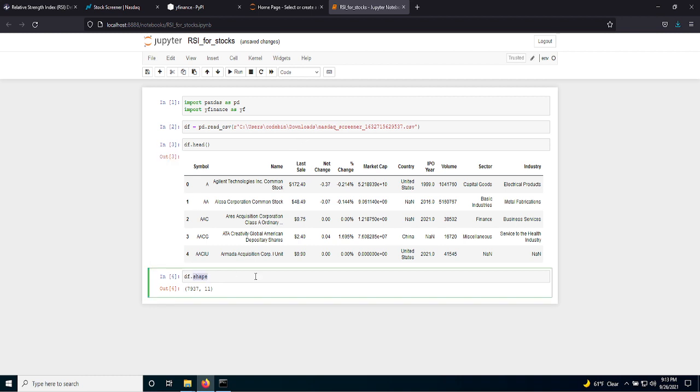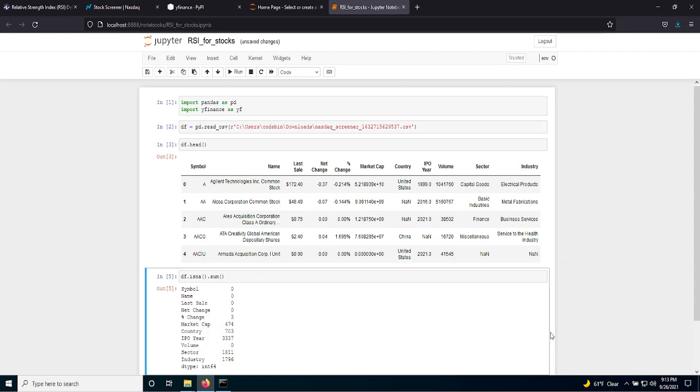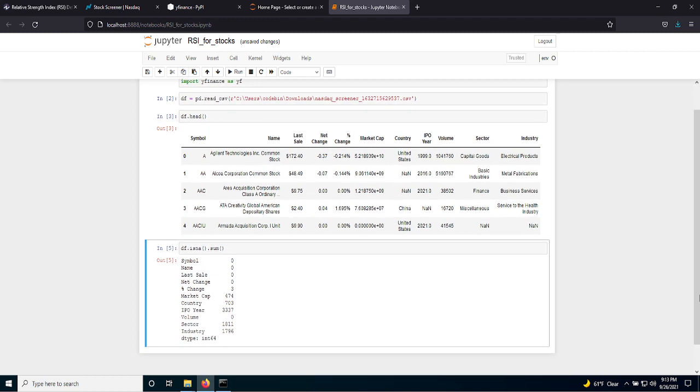IPO. So isna dot sum. And essentially what that is doing is it's seeing how many missing values are in each stock, sector, industry. So see all the industries. This is good to see.